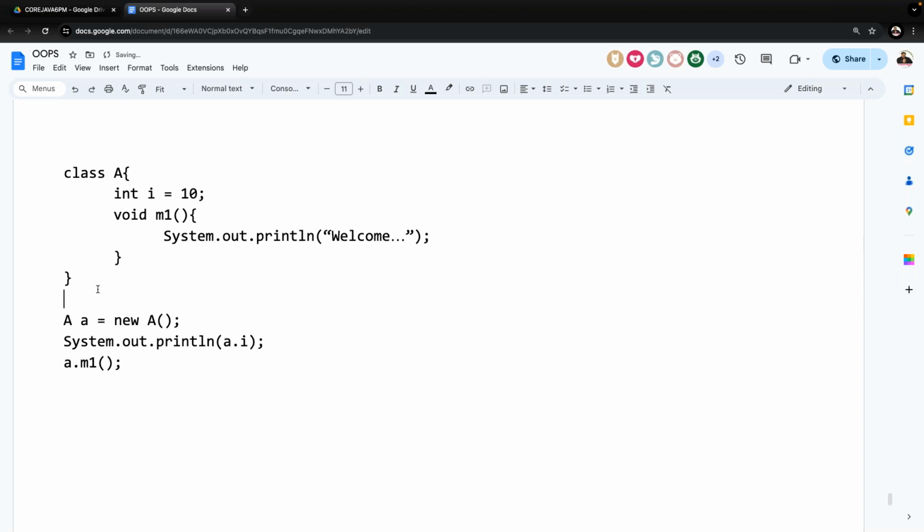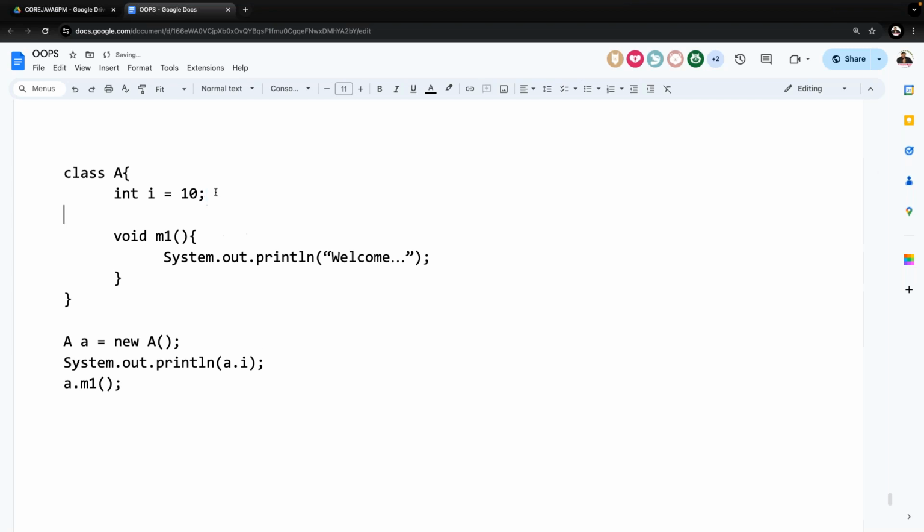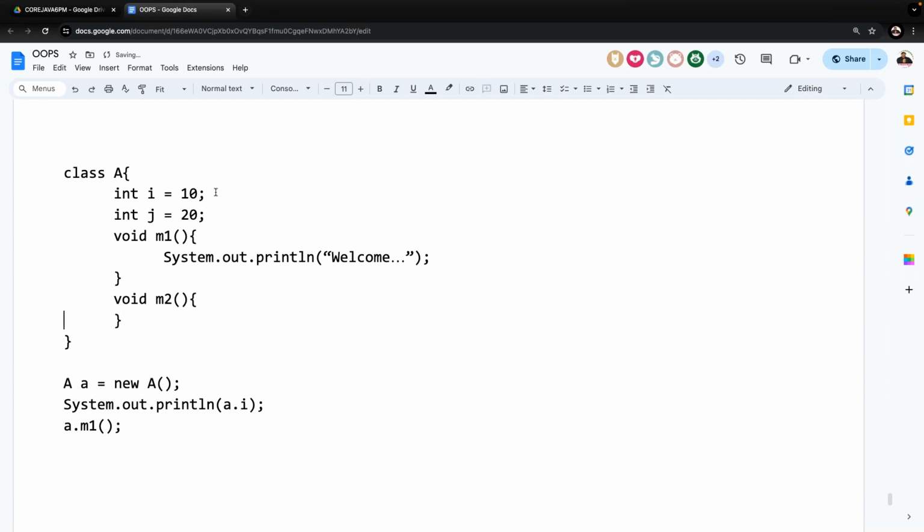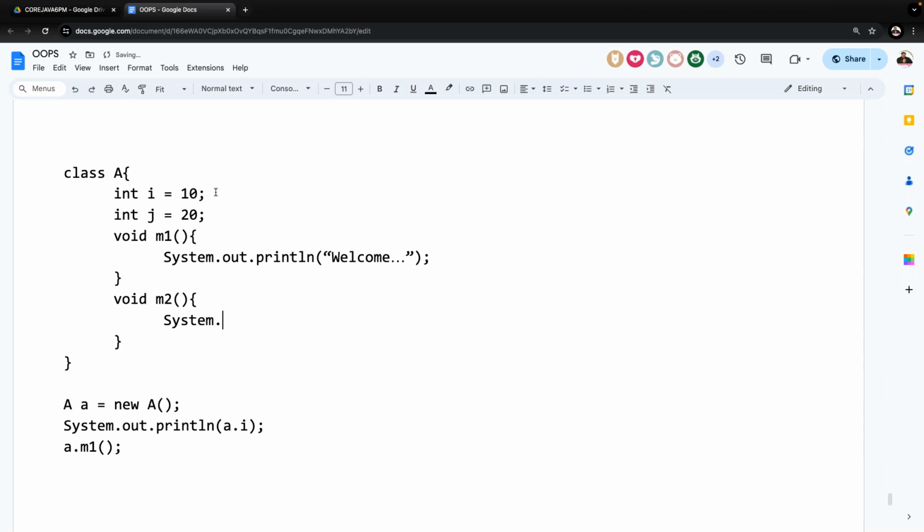If we want to access the members of any particular class, what do we have to do? We must create an object for the respective class, and we have to use the generated reference variable. Is that point clear or not? Okay, now observe carefully. int j = 20; void m2 method, System.out.println("hello"), something else here. I've written it.